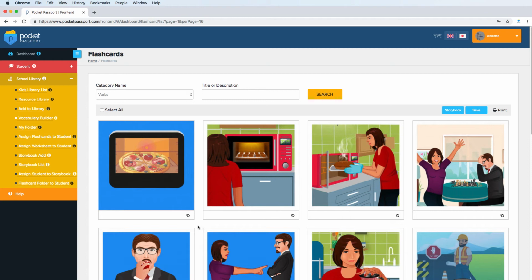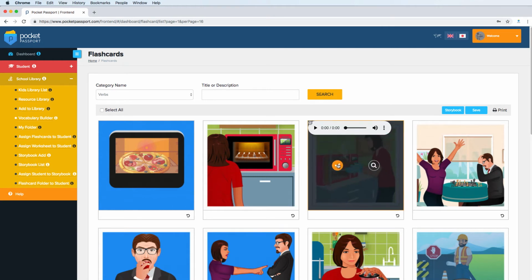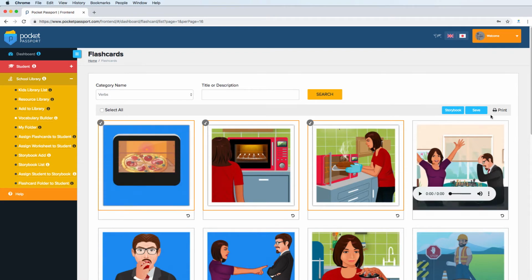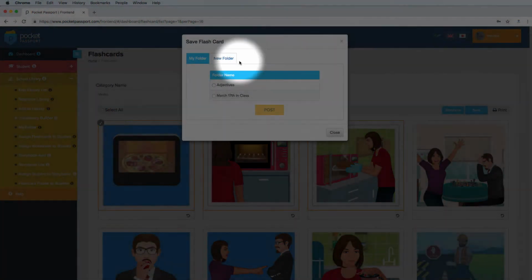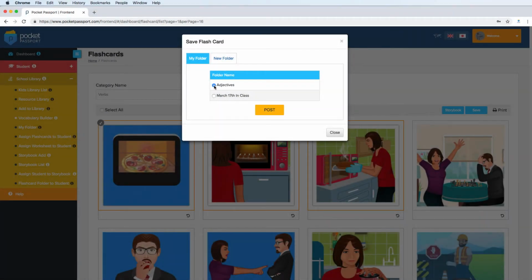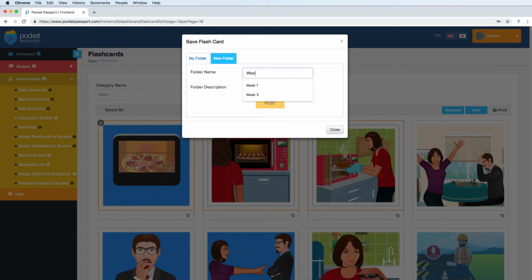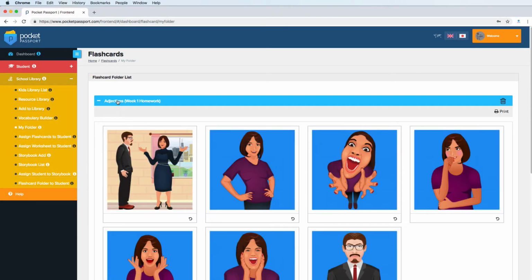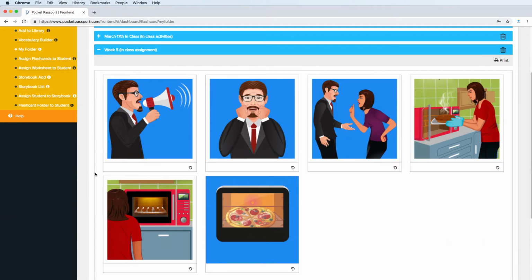You can also create and assign flashcard folders to students. To create a flashcard folder, just select the cards that you want to save. Click Save in the top right corner. You can then choose to either save the cards to an existing folder or create a new folder. To create a new folder, just click this tab at the top. Enter in a folder name and folder description. Click Post. Once you have saved the folder, you can easily access them by clicking My Folder. Here, you will see the folders that you have saved.